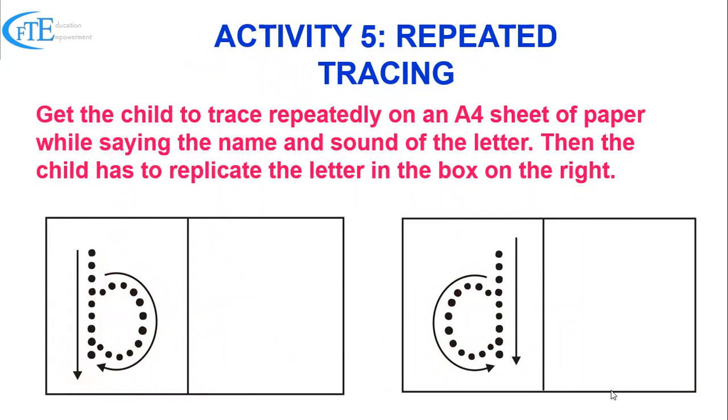Activity 5: Repeated tracing. Get the child to trace repeatedly on an A4 sheet of paper while saying the name and sound of the letter. Then, the child has to replicate the letter in the box on the right.